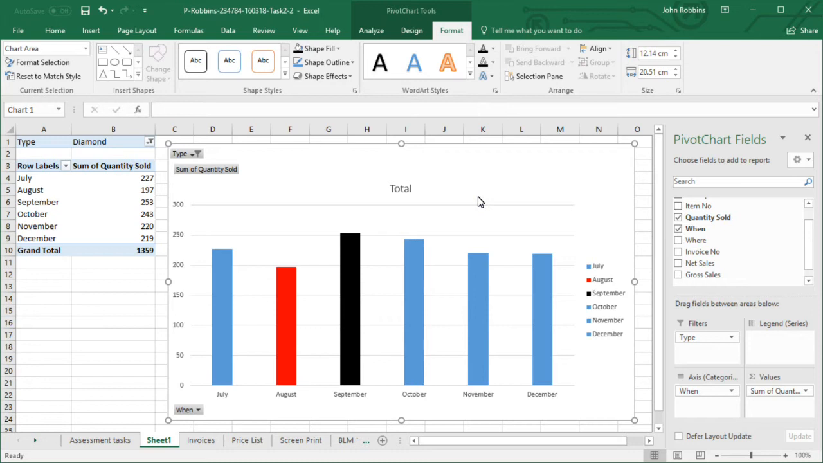It says to add a chart titled Diamond Sink Sales. Now here we've already got a title, but it just comes up with total, so we want to change that one. So I'm going to click in there, I'm just going to delete that, and I'm going to put the title I want, and the title I want here is Diamond Sink Sales.